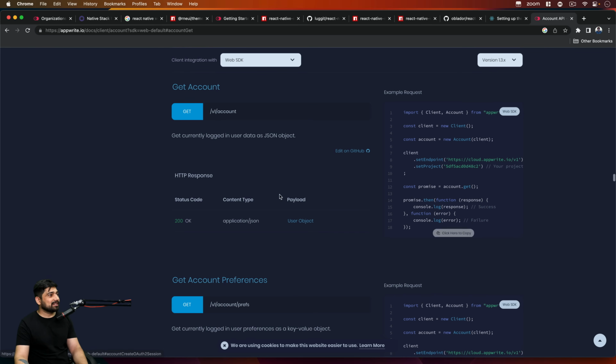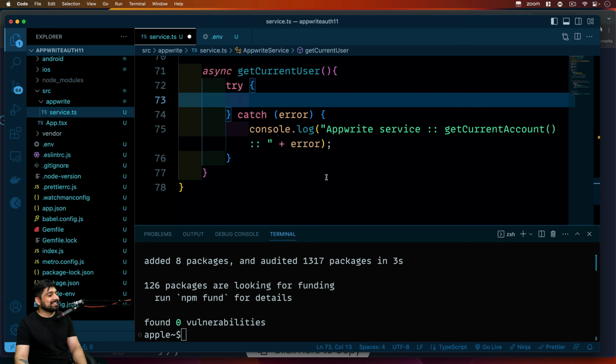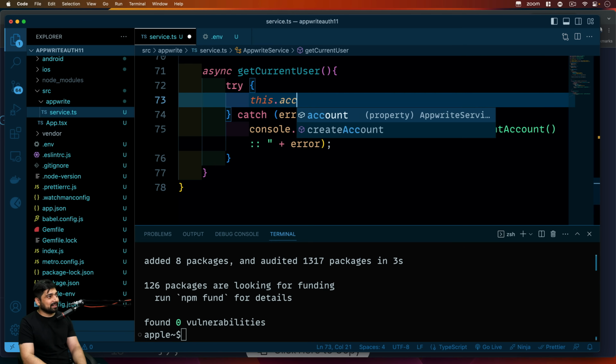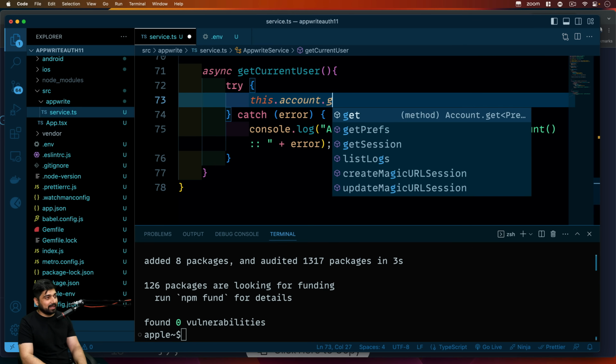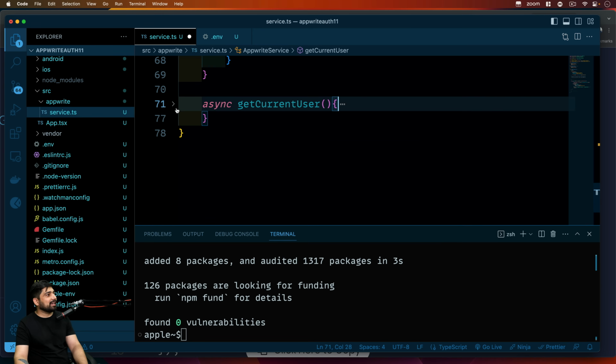So get account, you click up here and it says, hey, there is a method on the account which says .get. That's it. There's nothing here. So we can just go ahead and say this.account, and this.account can have a method get, and it will get all the details about the current user. You can log this out as well in case you want to know what details it actually returns back. So we're going to go ahead and say await just like this. There we go. Did I say it correctly? Yep. Okay, so this is our get current user.